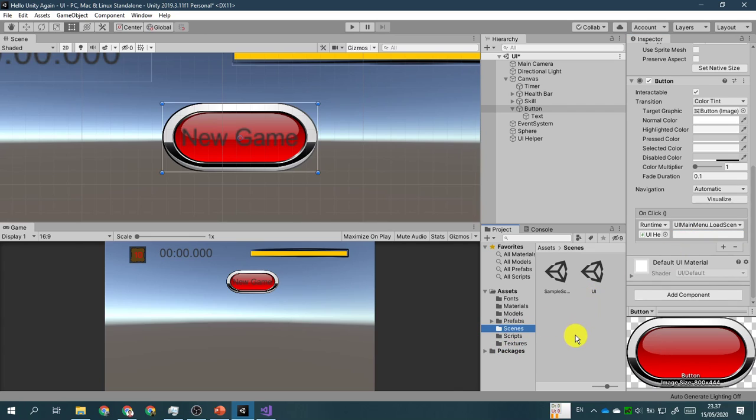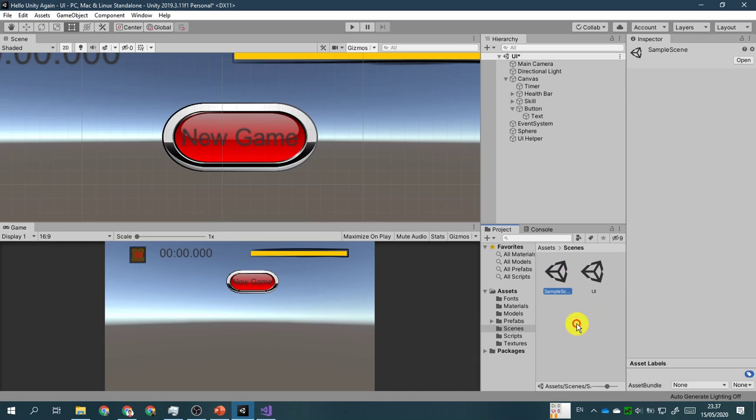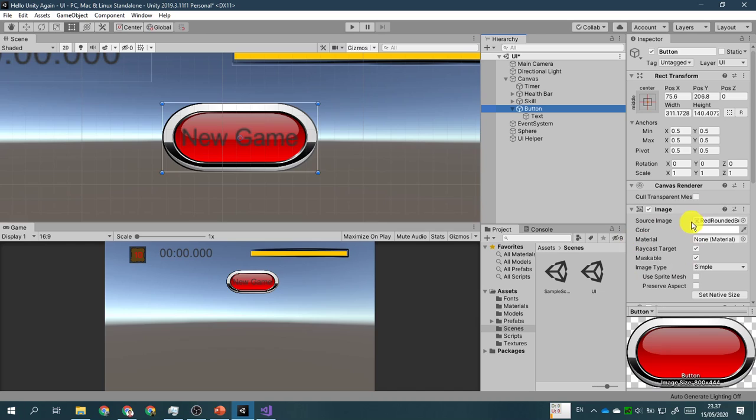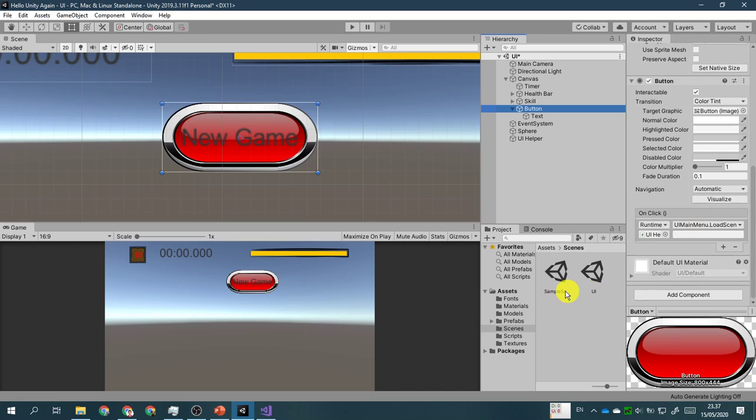Okay, so here, for example, I want to load the sample scene. Yeah, that's fine. Or if you have another scene, then it's also fine. But here I will load my sample scene. Just copy the name of your scene into this box. Sample scene.